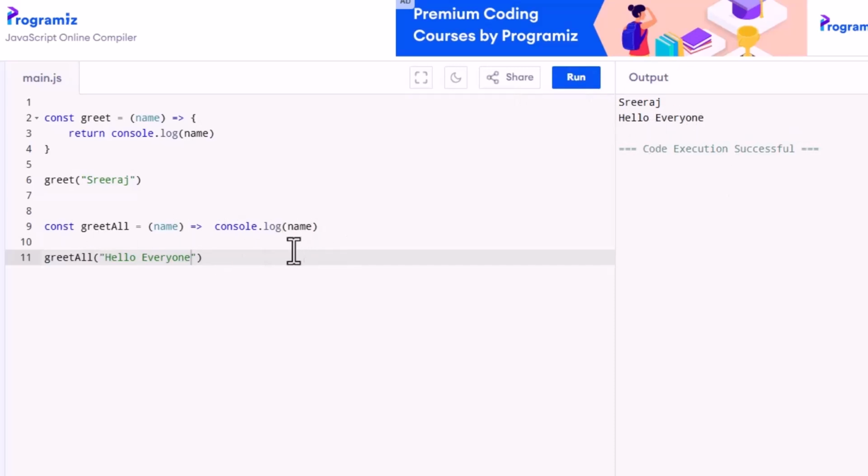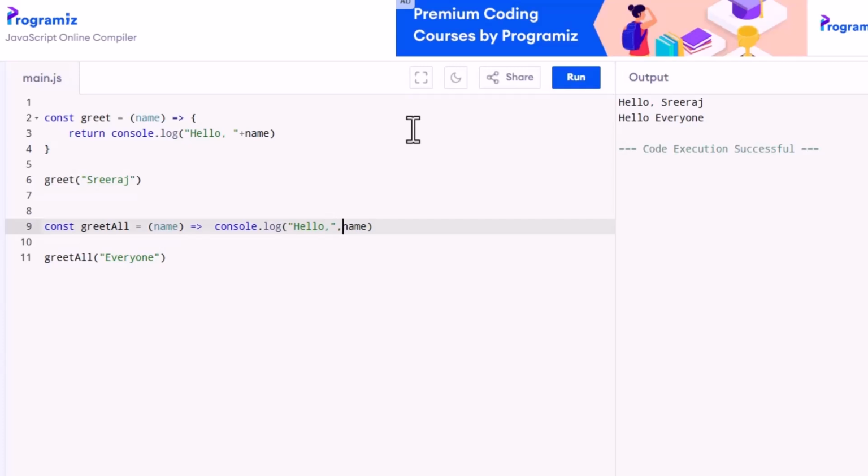So this worked. Normally while writing the greet function, we write something like hello, a string, hello comma in quotes, then plus, and then the greet will work here normally. Then you can see hello Sriraj. Here also I am doing the same. I am passing just the name here, and in the console I am passing hello, comma, quotes, then I'm using plus. I can use comma or plus, whatever. So first I will show the plus.